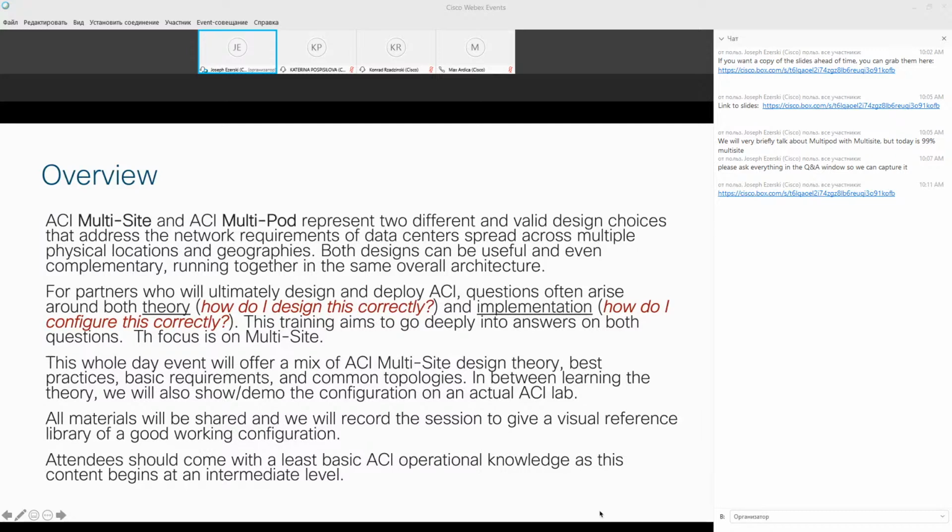Now we have online configuration guides, but those go through the numbers and don't necessarily add any color or detail about the why or how. It's just, this is how you configure it. So we want to give you a bit deeper knowledge about that. The focus today will be on multi-site. Like I said, it's like 99% about multi-site today.